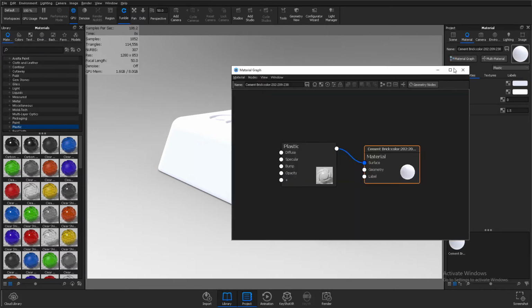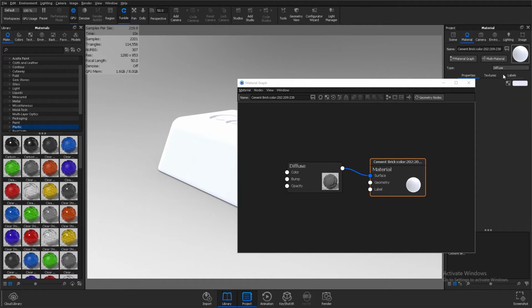So I'll go over to the material graph. I'll switch this back to diffuse. And as you can see, there are only a few things that I can actually change on diffuse. I can only change the color, the bump, and the opacity. And we need way more settings than that. So I'll go over to plastic. And it actually gives me a lot more different options that I could play around with.